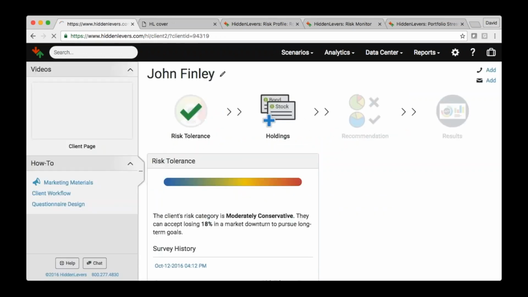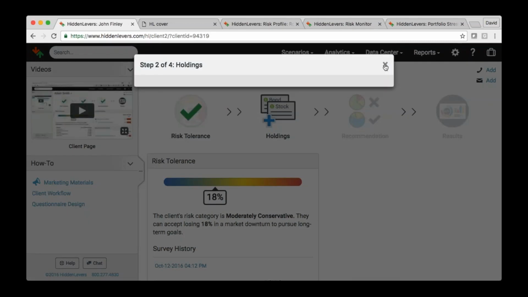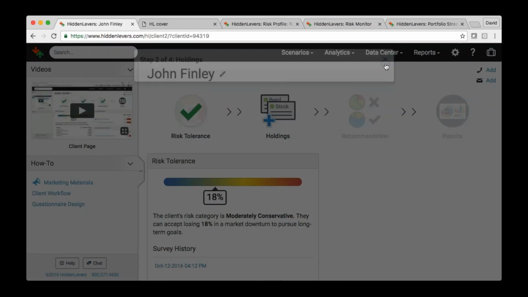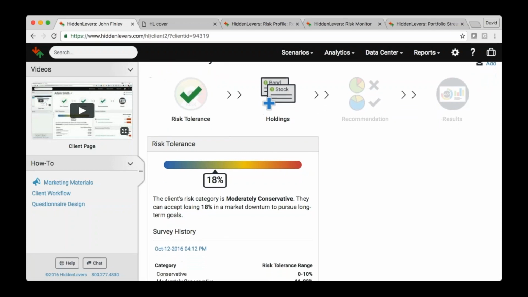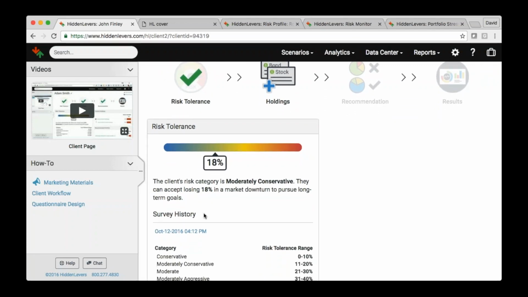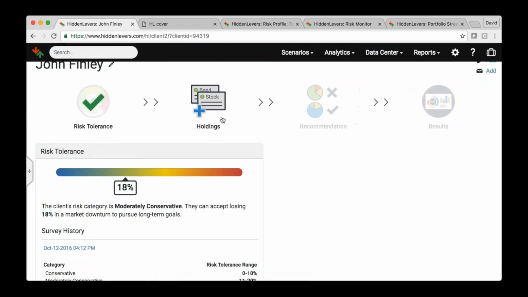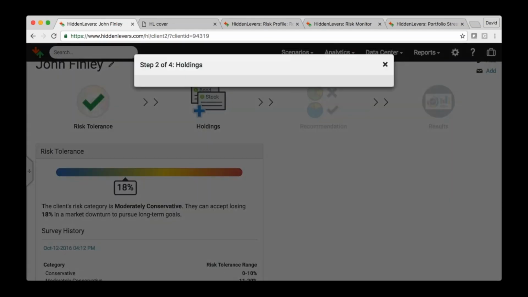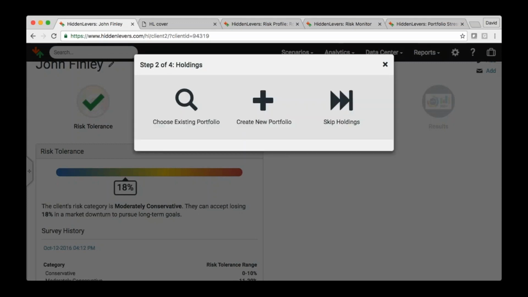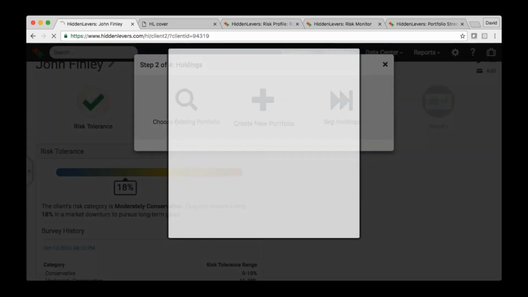So let's say we're finished. And now we've got essentially in John's account here, the risk tolerance number comes up. We also log the survey history. So you're always going to have the history of all the surveys that you've ever taken with the client. The next thing we want to do is add in some holdings for him. So when we hit this plus holdings button, and that's step 2 of our 4-step process, we're going to be able to choose existing portfolio, or we could create a new portfolio.